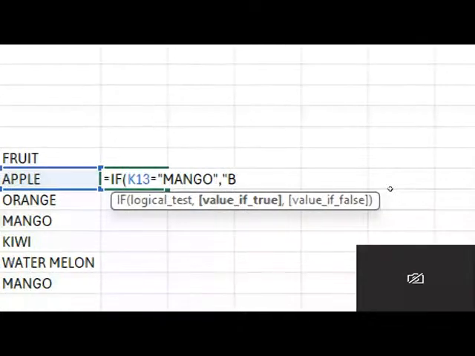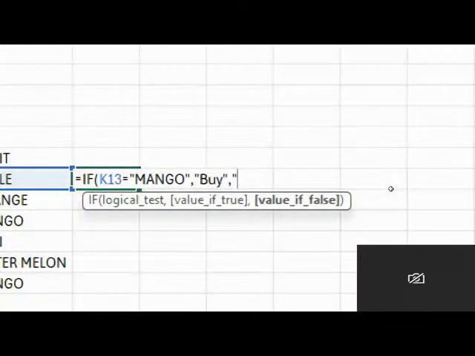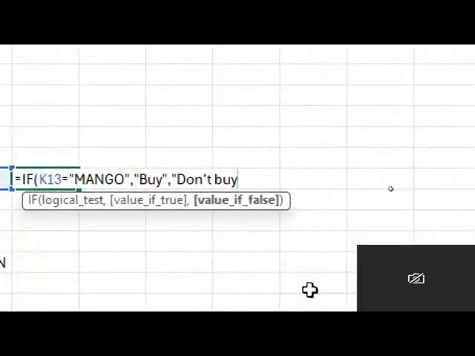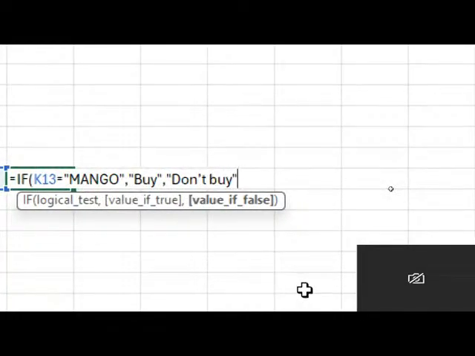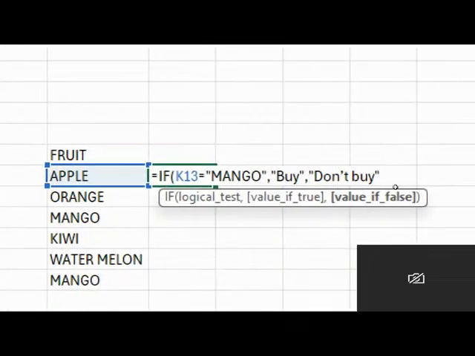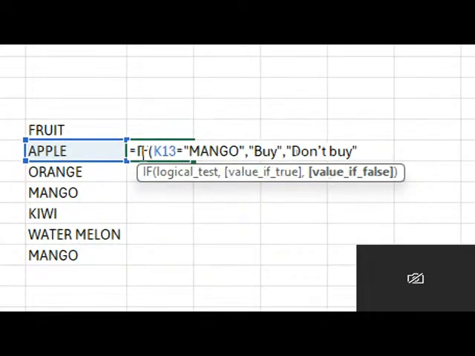Let me not use the calculator. I can say buy. If it's not mango, I can say don't buy. So this is what you were sent to do in the market. You were sent to buy mango. So if you see anything that is mango, you buy. If it's not mango, you don't buy. So you see, if this cell K13 is equal to mango, buy. If it's not equal to mango, don't buy.